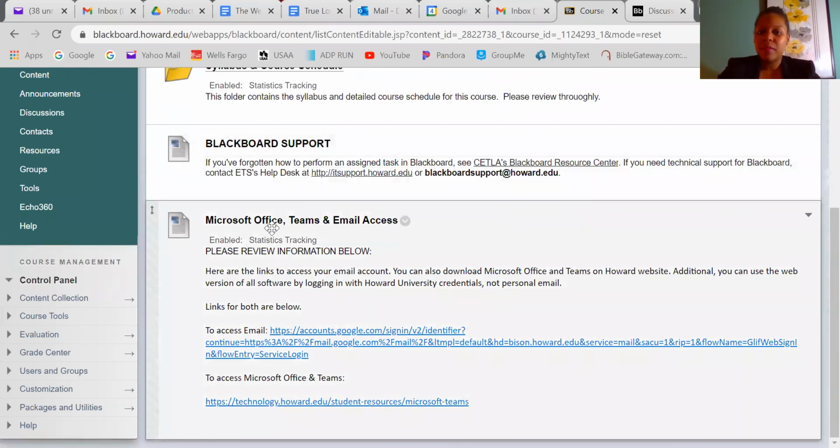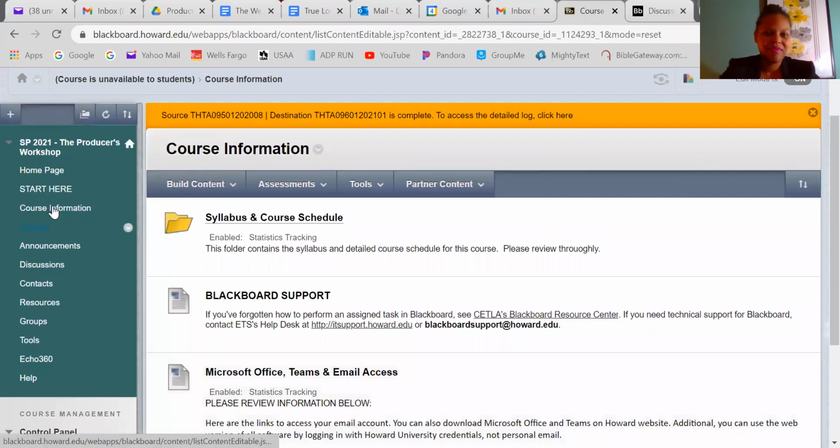Below further, it's the Microsoft Office Teams and email access. This is information that has been made available to us from Howard University's IT team or ETS team regarding how you're able to access any of these things in which you would need, okay? And that is the course information tab.